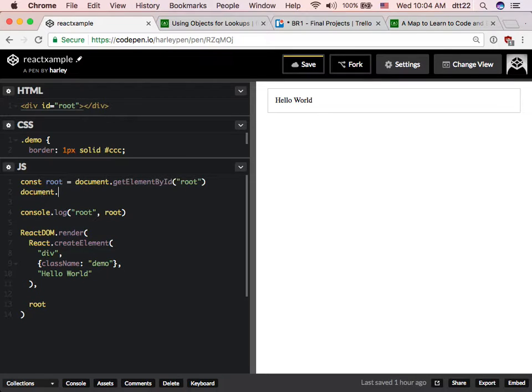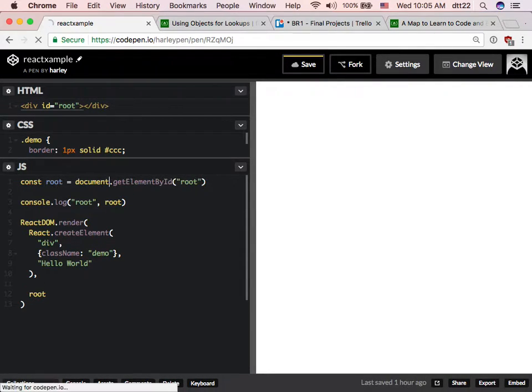Document dot getElement... I think it doesn't have autocomplete. There's getElementsByTagName, or by class name, because those are elements. Or I think they even have querySelector, and this is similar to the dollar sign. I think the dollar sign will also work. So this is common enough, right?